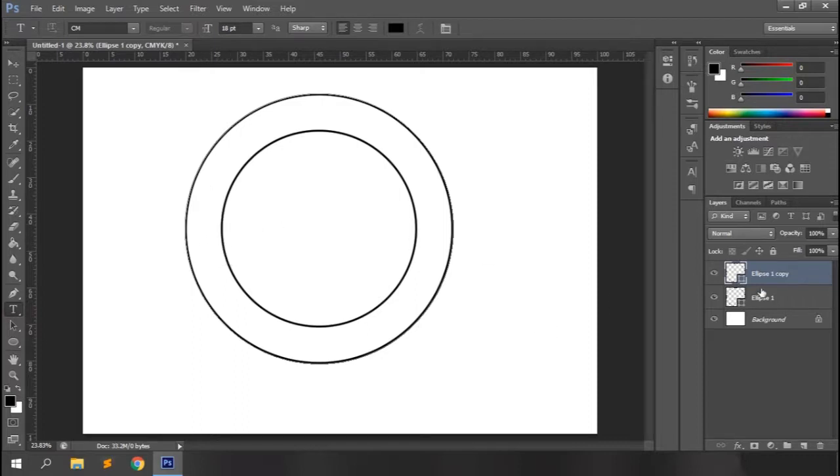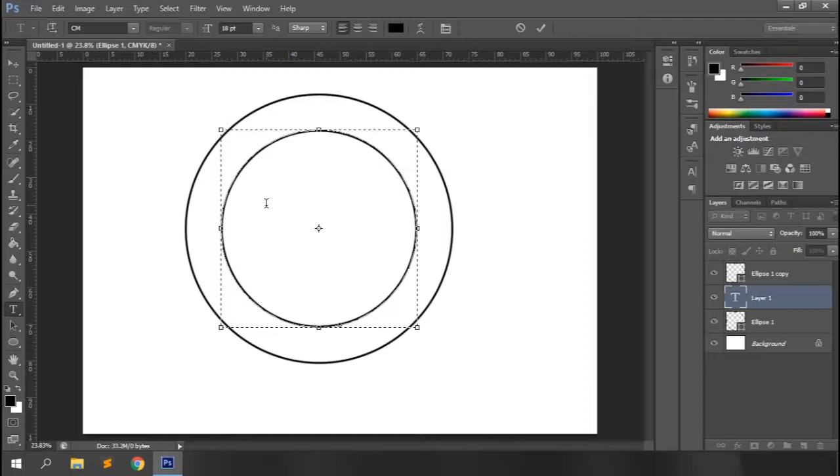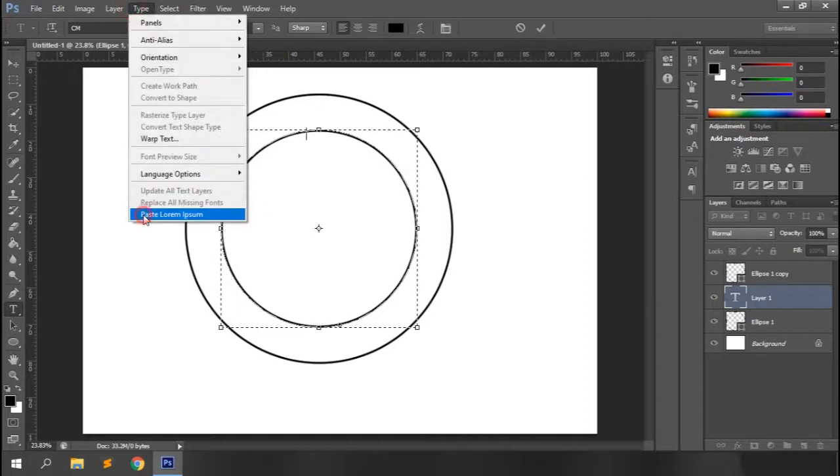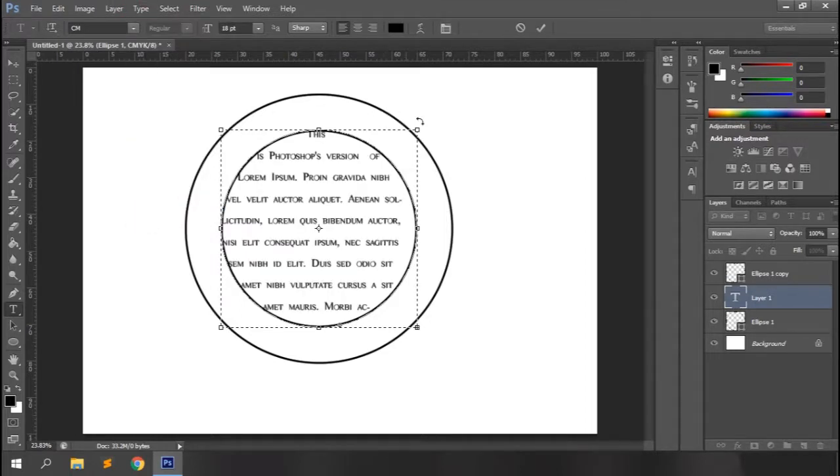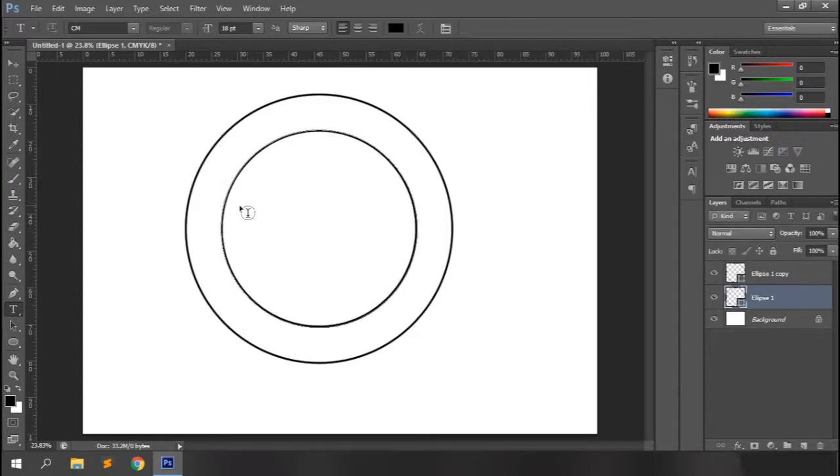Let's see one more thing. Move your cursor inside the shape. You can see a type cursor with an elliptical boundary. Click on and you can see a text box created on a single click. Let's paste lorem ipsum here. And you can see you can also use the shape as a text box and add text inside it. Let's cancel it and move your cursor on the outline instead.